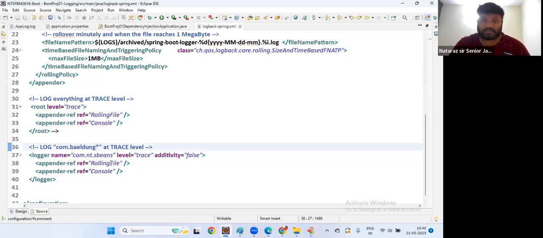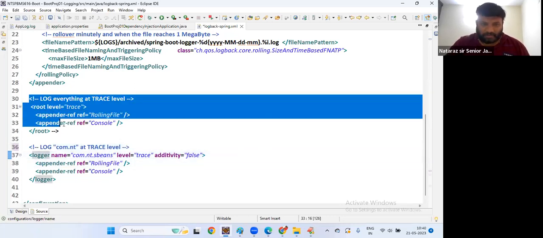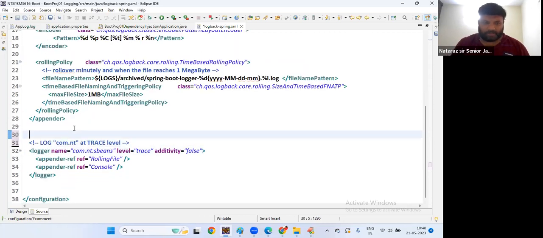Log com.nt at trace level. No need of giving both. We'll make it simple. Com.nt, level trace. Additivity means what, guys?